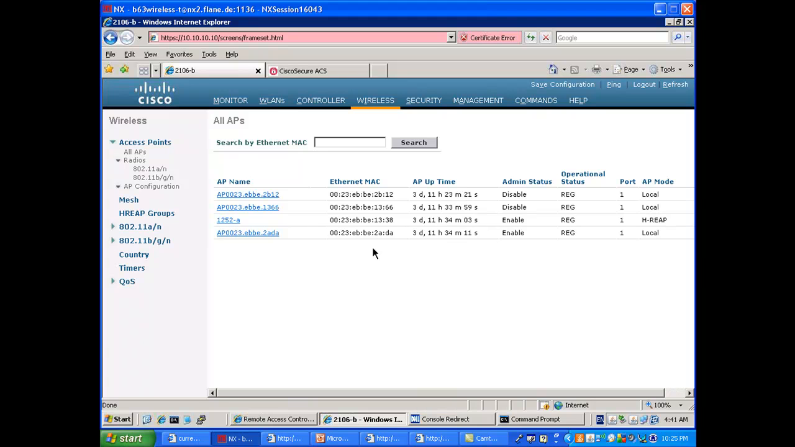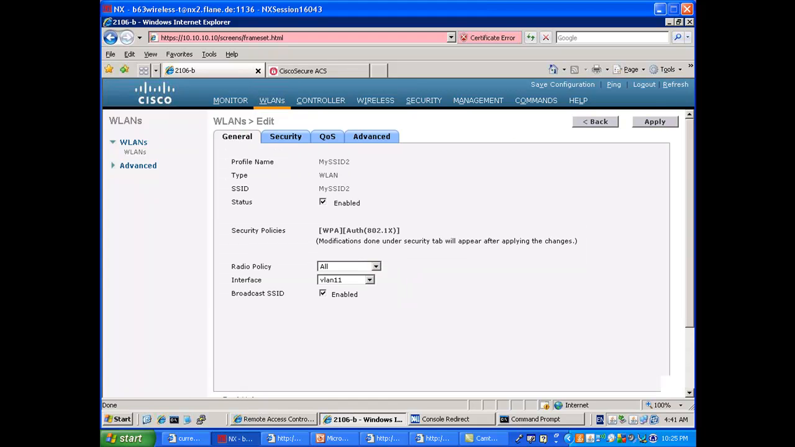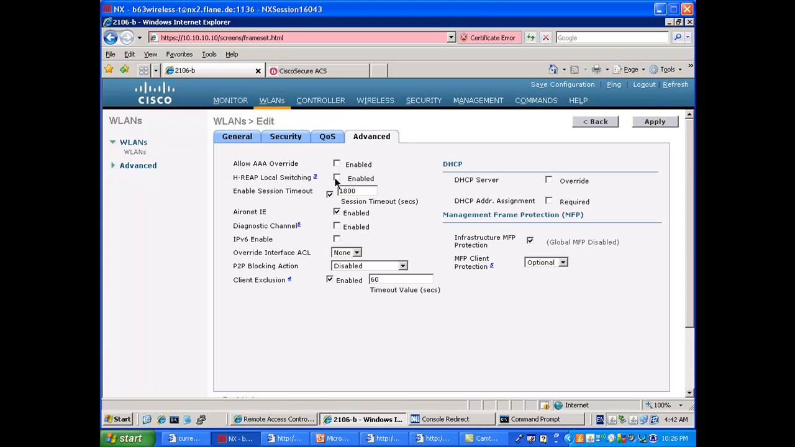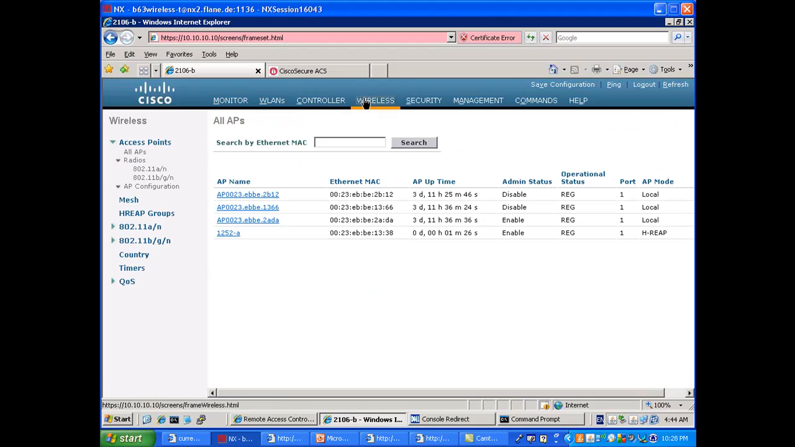While it does that, I'm also going to go back to my SSID and tell the SSID that I want, in some cases, some HREAP to use a special setting for that SSID. This is in the Advanced tab, and I click HREAP Local Switching. So what I'm saying here is that HREAPs supporting this SSID may have to locally switch traffic for this SSID. Apply. In between, my HREAP is back, and as you can see here on the right, it's in HREAP mode.